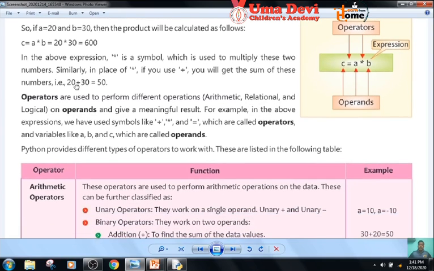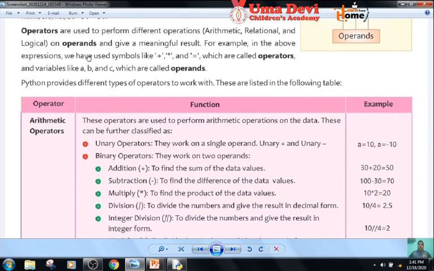In the above expression, multiply is a symbol which is used to multiply these two numbers. Similarly, in place of multiply, if you use plus, you will get the sum of these numbers. 20 plus 30 is equal to 50. Operators are used to perform different operations, arithmetic, relational and logical, on operands, and give a meaningful result. For example, in the above expression, we have used symbols like plus, multiply and equal to, which are called operators, and variables like a, b and c, which are called operands.